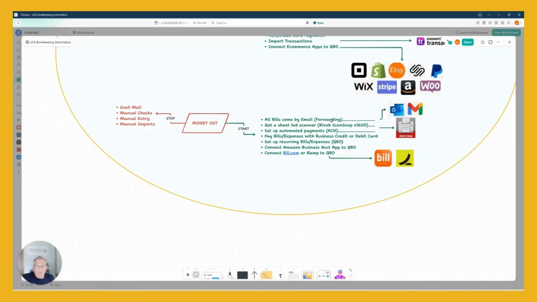So that's an option that I would suggest, an easy and cheap option for you to get your bills presented to you in the form of email, if possible.